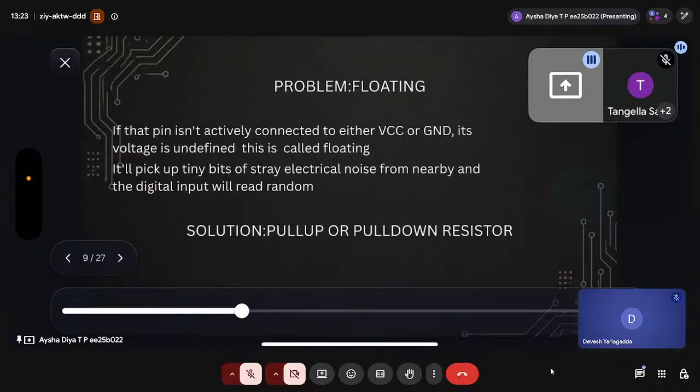In this floating condition, the pin can actually pick up electrical noise from nearby pins. So even if we need it to be at ground, because of some electrical noise, a voltage can be induced there, and our microcontroller will think it is in a high state. So to avoid this floating condition, we use pull-up resistors.